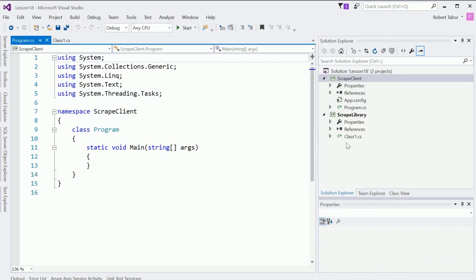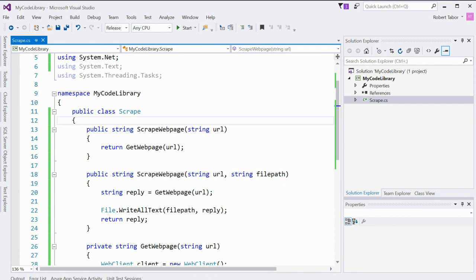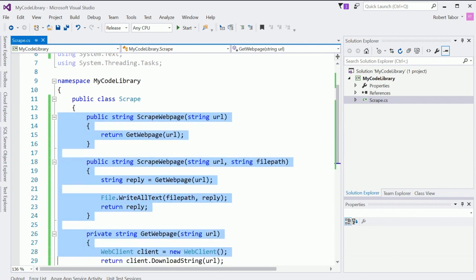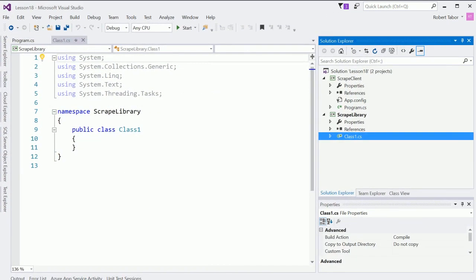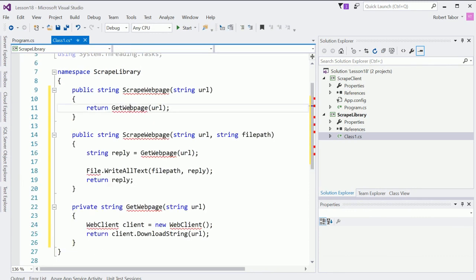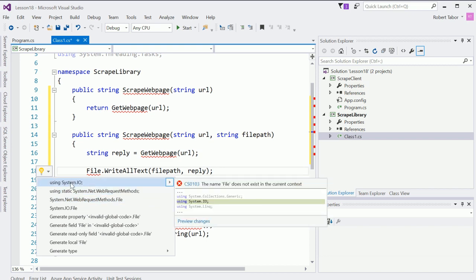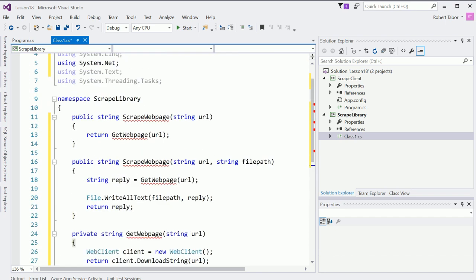Okay. All right, so in our scrape library, just for simplicity's sake, I'm going to go to the work that we've done a moment ago and copy all of this, like so. Let's come back here and paste all this in. And yes, I'm going to have to resolve these class names by adding using statements here and here as well. All right, that should work.